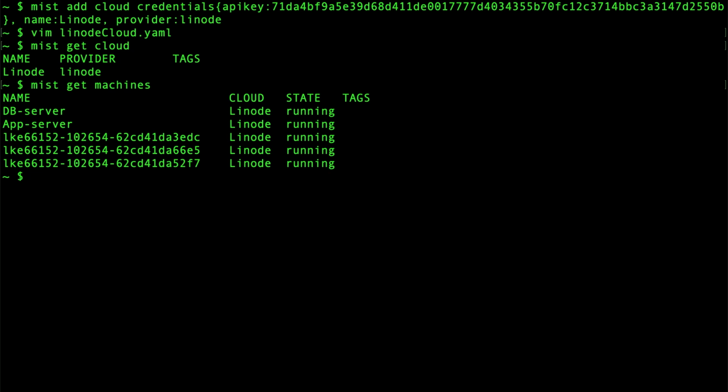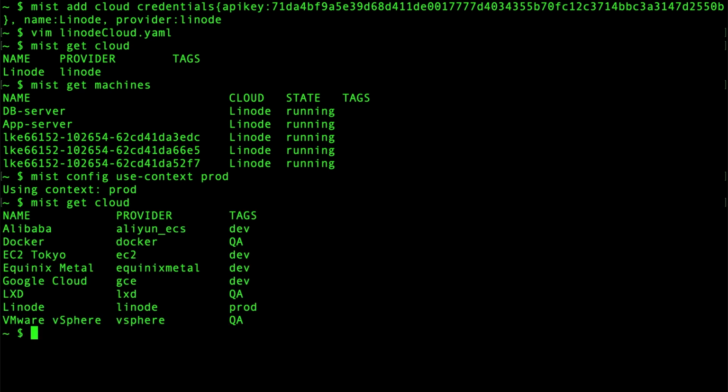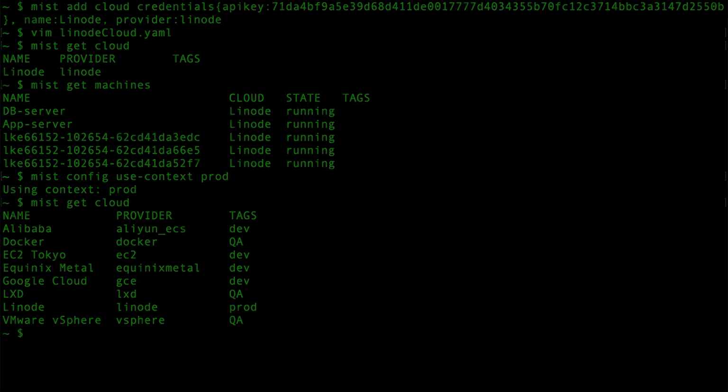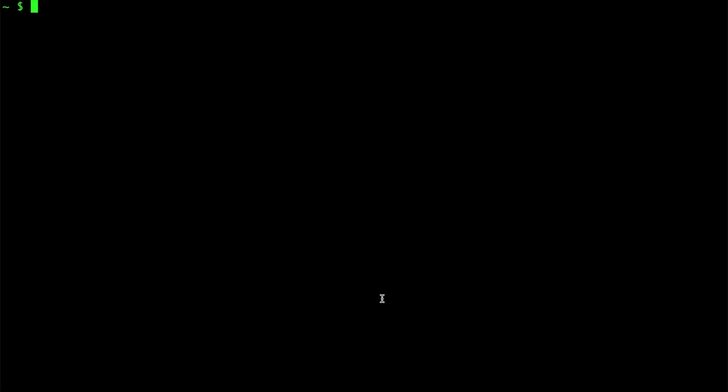Yeah, everything looks good. Let's switch now to another account where I have added more resources to show you additional functionality. So let's check it out. I have added several clouds here, both public and private ones. The first thing I wanted to show you is how you can search for resources.